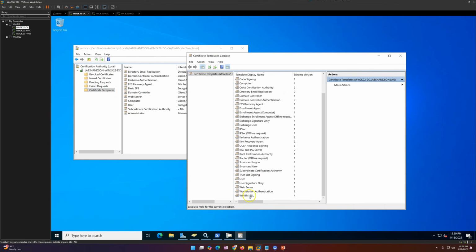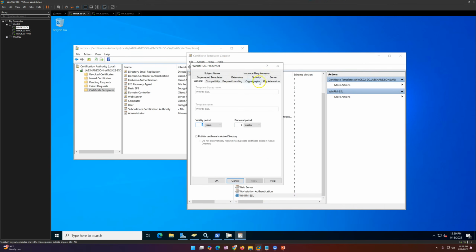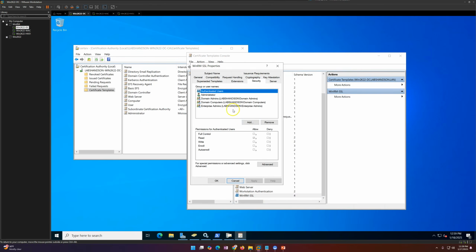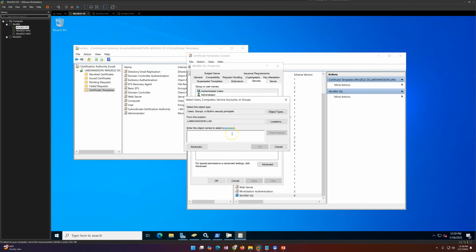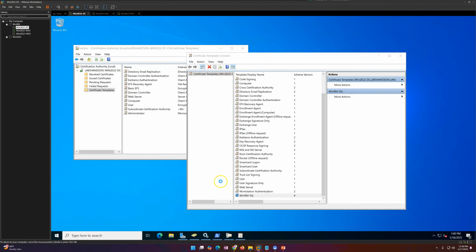basically I need to do one more setting here. So since I want this certificate to be installed on my domain controllers also, so I'll go ahead and add my domain controllers also. So domain controllers, and then I'm going to check enroll and auto enroll. So this is good. Click OK. Now we are done with this. I can go ahead and close this.